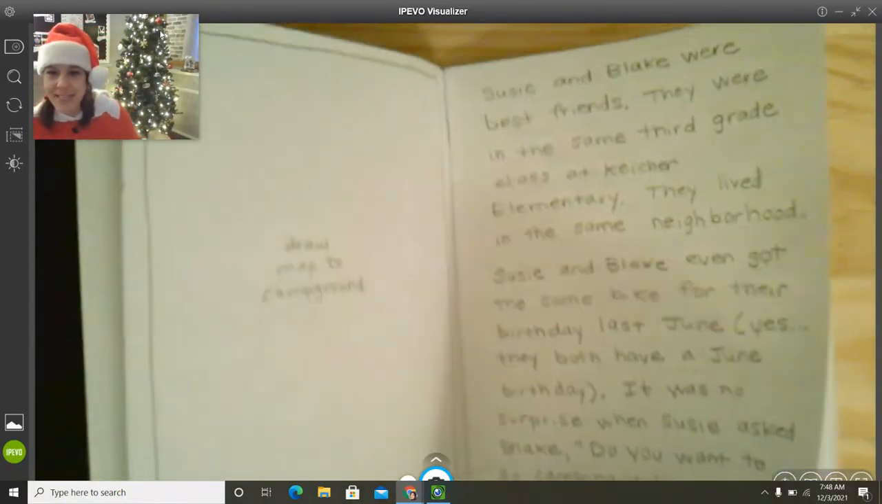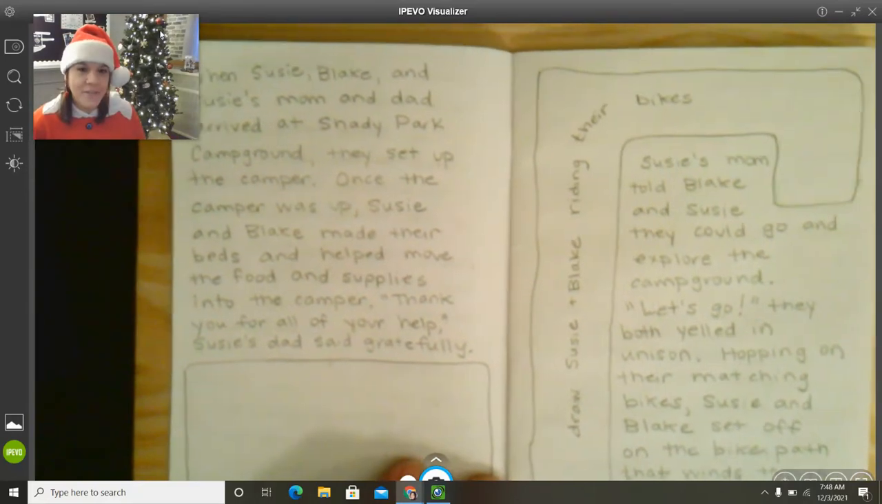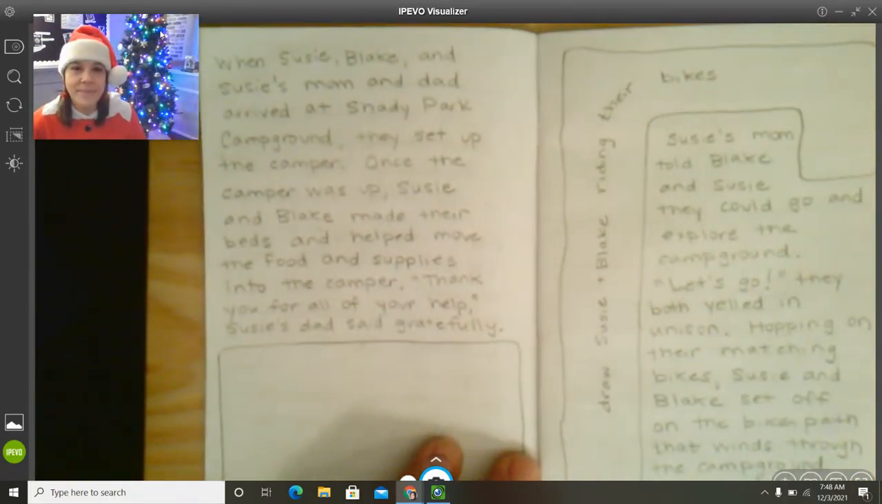I flip to the next page. Remember, I allowed 2 pages for my exposition. So now I'm moving into my rising action.